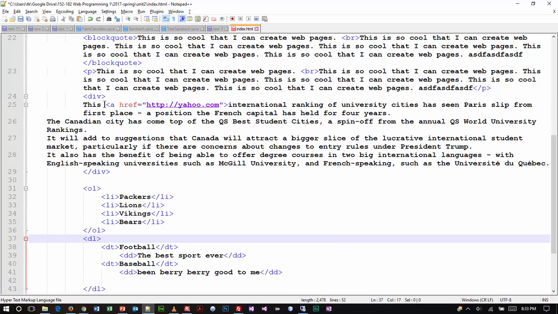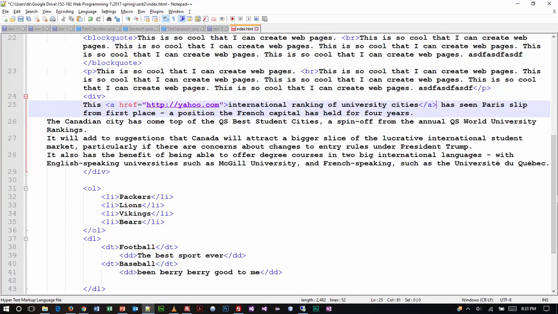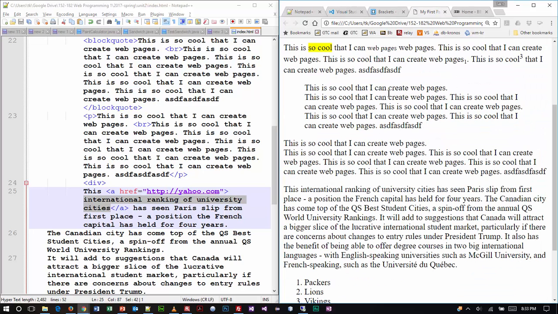Now, that is where the anchor tag starts, and where will it end? I'm going to make it end here. I'm just going to put a closing anchor tag. So basically what's going to happen is the text that's encapsulated within those anchor tags is going to become the link. So I'm going to do Control S to save. I'm going to split screen myself here with the browser. And I'm going to do a Control R. And now you can see that that turned into a link.